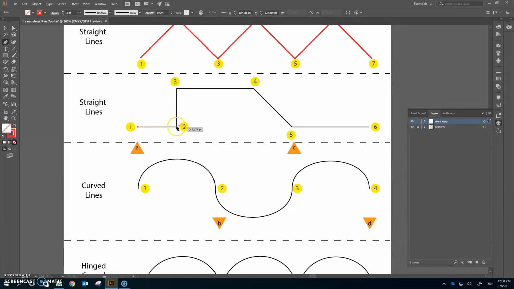Okay, so I hold down my shift and I click over here on the 2. And again, I hold my shift, go to the 3. And it's not letting me go just off center. It's going exactly where I want because I am holding the shift key down each time I click. Okay, so everything is perfectly straight.